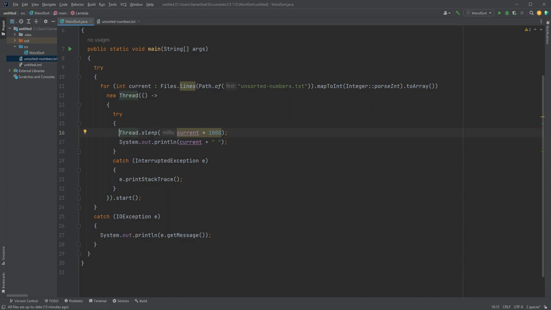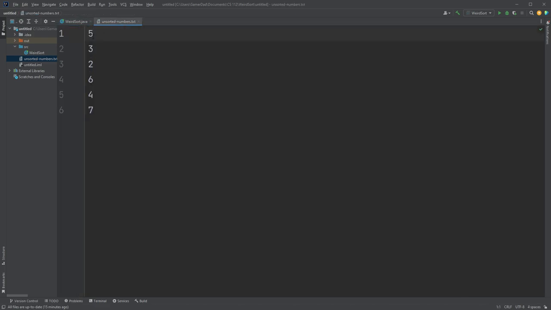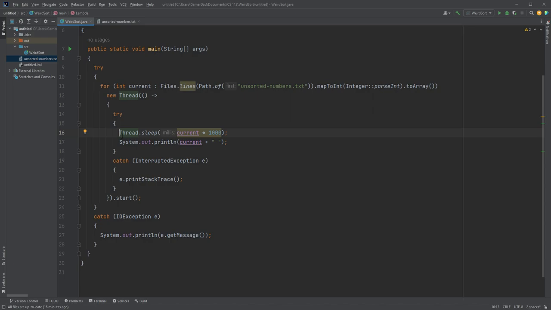This is thread.sleep. With this, as explained earlier, this is going to temporarily pause the program. And the parameter right here is current times 1000. So in this case, the first value of current, as you can see right here, the first number is 5. So this line would say thread.sleep 5 times 1000. So it'll temporarily halt the program for 5,000 milliseconds, or just 5 seconds if you want to keep it more simplistic and not have big numbers.